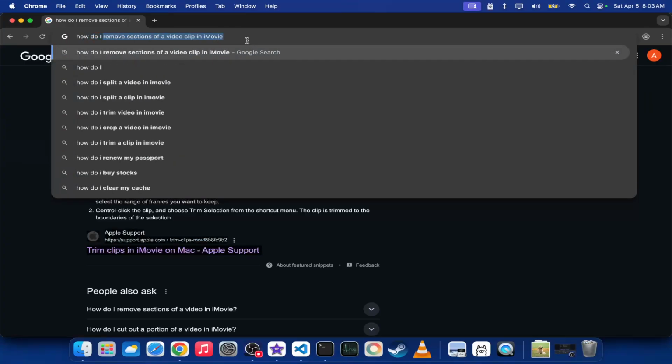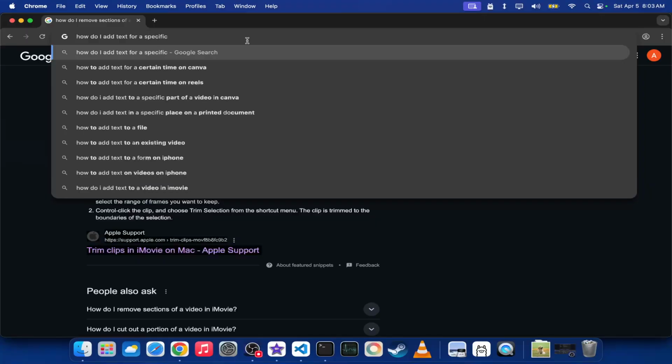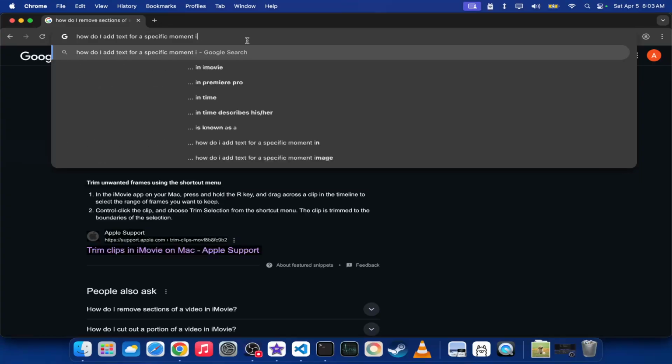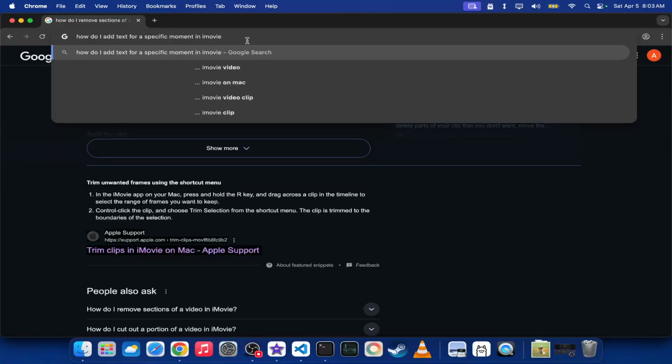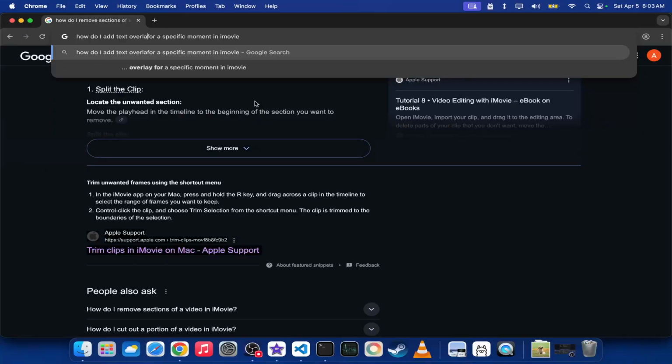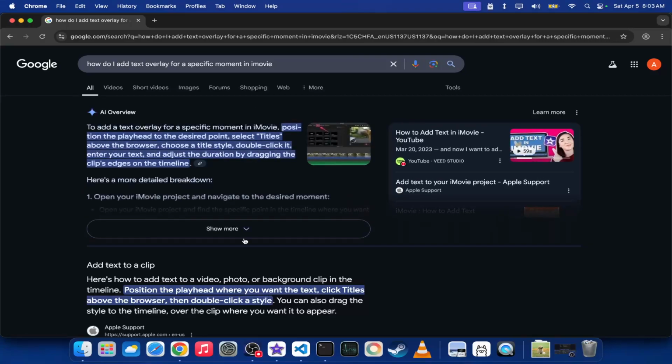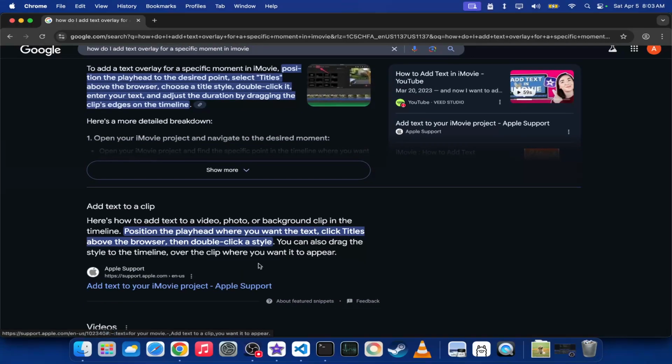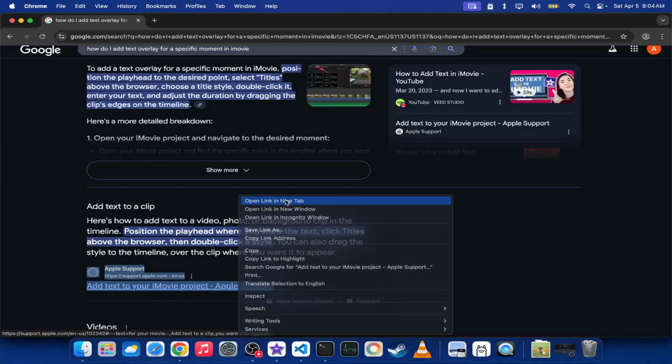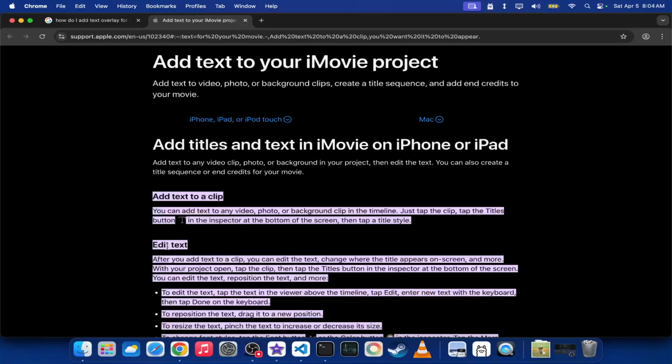How do I add text for a specific moment in iMovie? Text overlay for a specific moment in iMovie. Here's how to add video, photo, or background clip in timeline. Position the playhead where you want the text. Click titles above browser, then double click a style. You can also drag the style to the timeline over the clip where you want it to appear. I did that, did I not? Why didn't that do what I wanted?